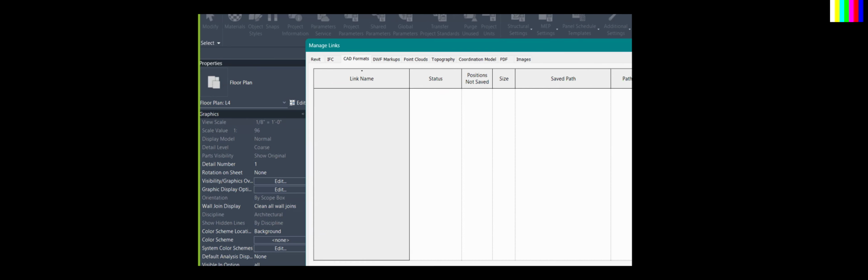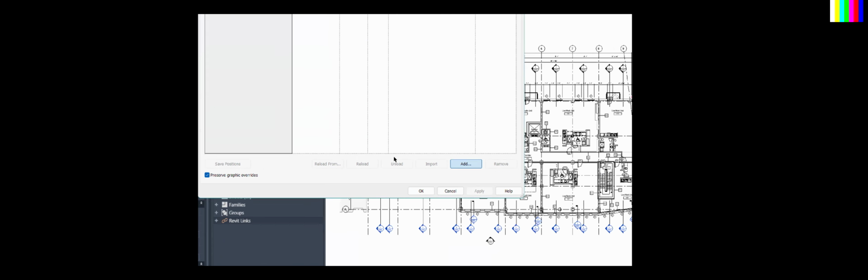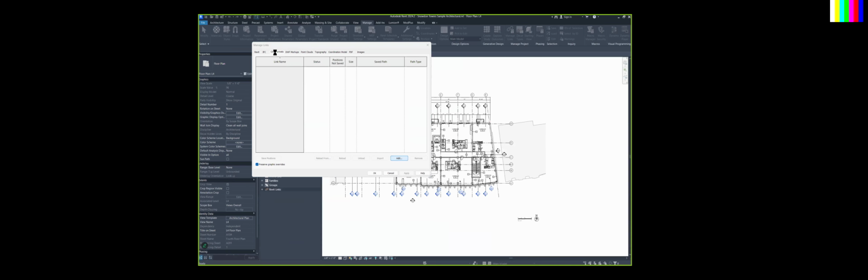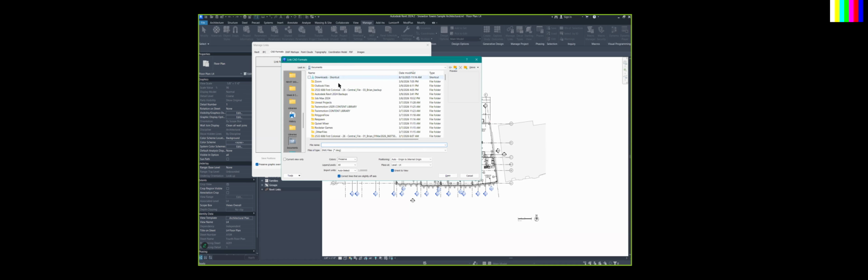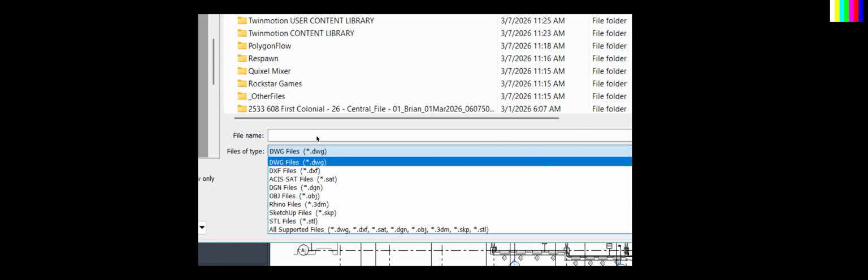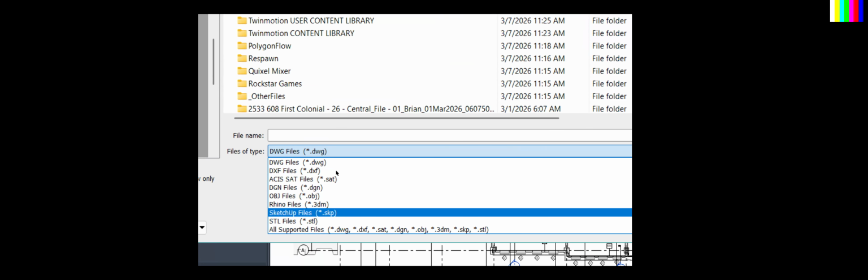Did you know that under CAD formats, you can also link SketchUp files into Revit, right? All of us use SketchUp here, right? So if you are doing a drawing in SketchUp, you can link that model in Revit. What does that mean? It's a link. So when you update the SketchUp file, what happens?